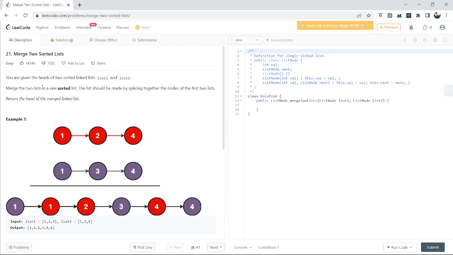Hi everyone. In this video, we will see the merge two sorted lists problem. In this problem, you are given the heads of two sorted linked lists, list 1 and list 2, and you have to merge these two lists into one sorted list. Remember, both of the given linked lists are already in sorted order.